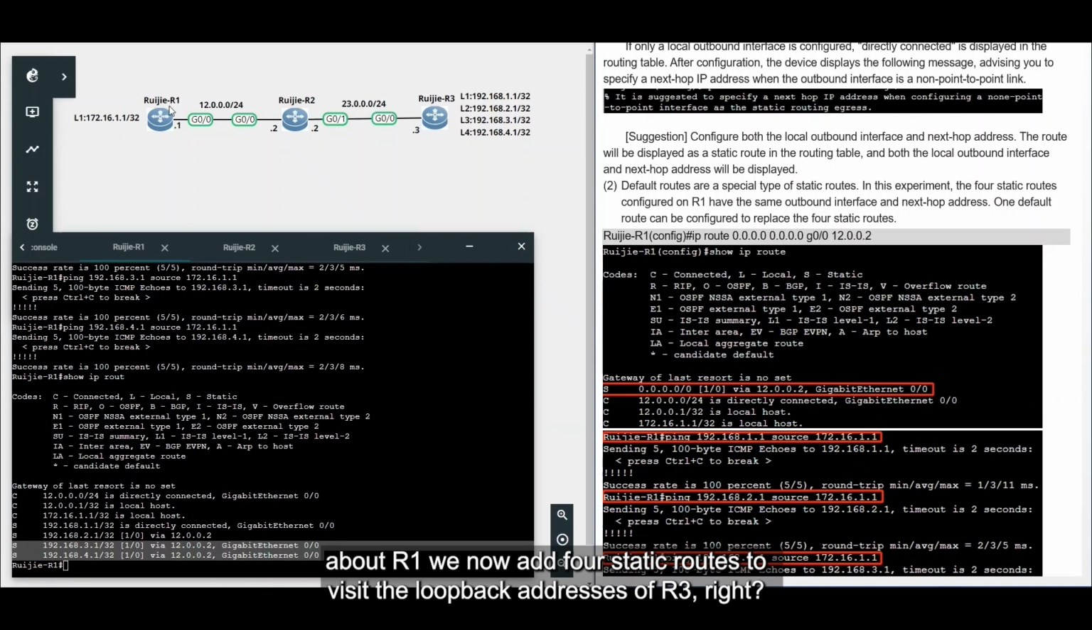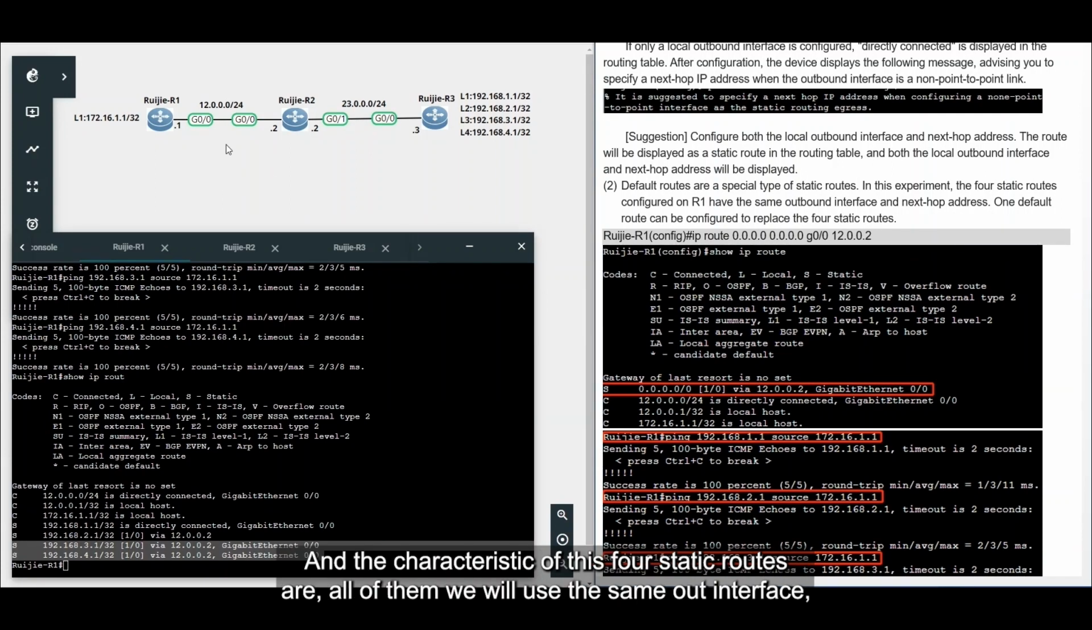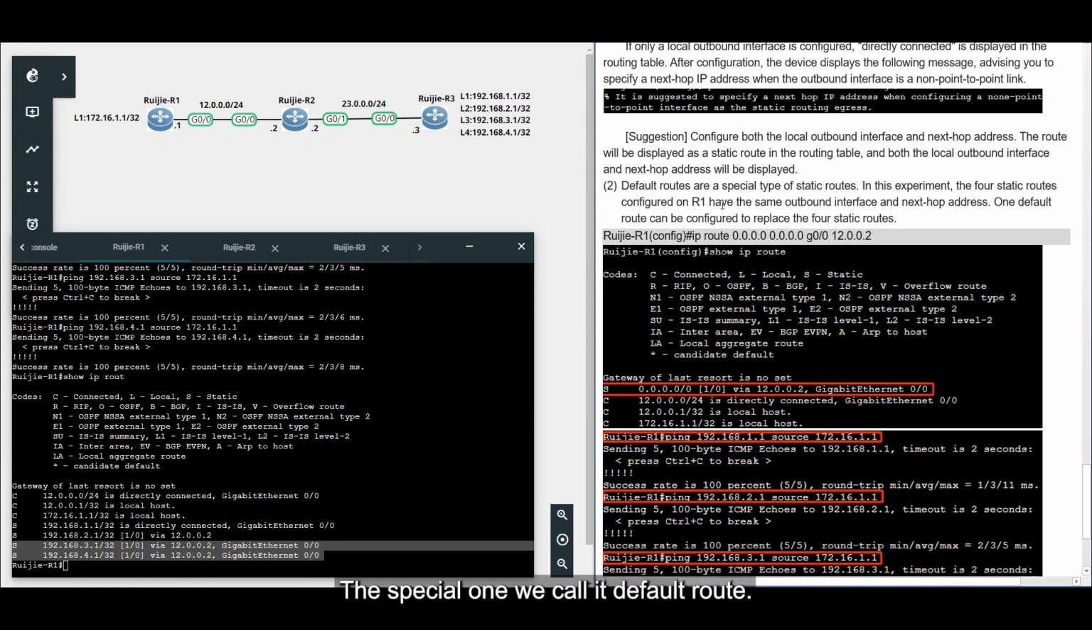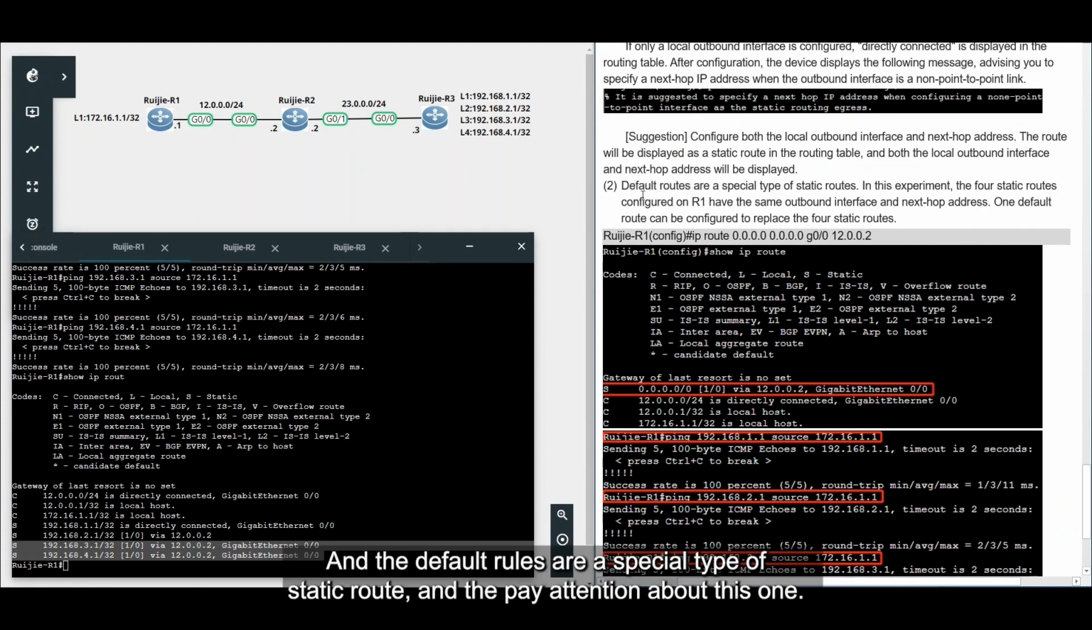And another one, in this topology, the special place is Router 1. We now add 4 static routes to reach the loopback addresses of Router 3, right? The characteristic of these 4 static routes is that all of them use the same outbound interface and also the same next hop. So we can use one special route to reach the destinations. The special one we call the default route.